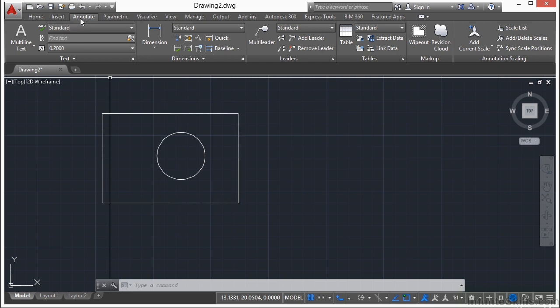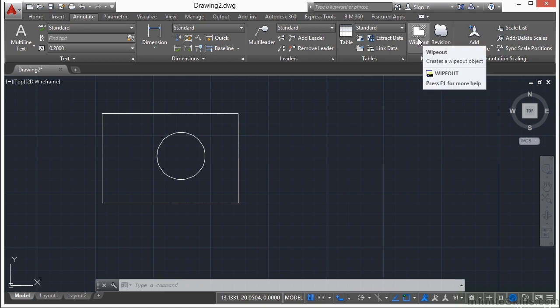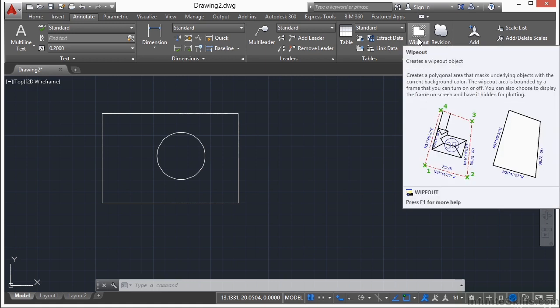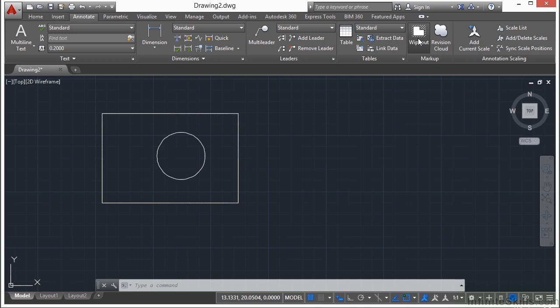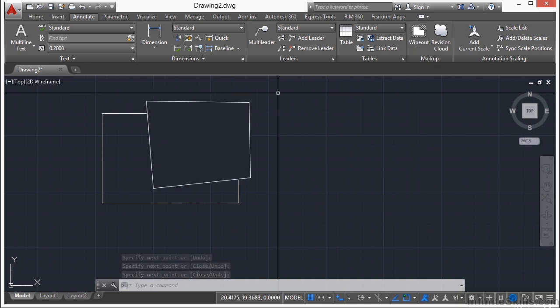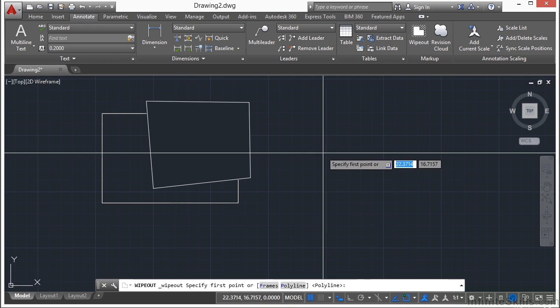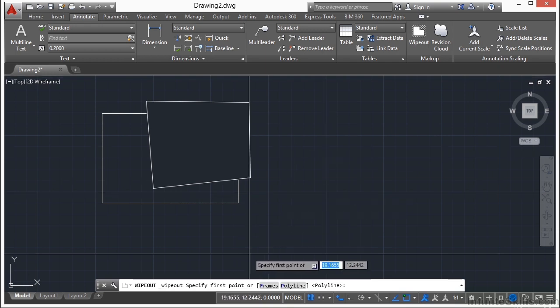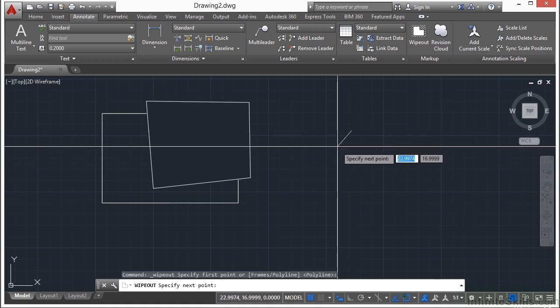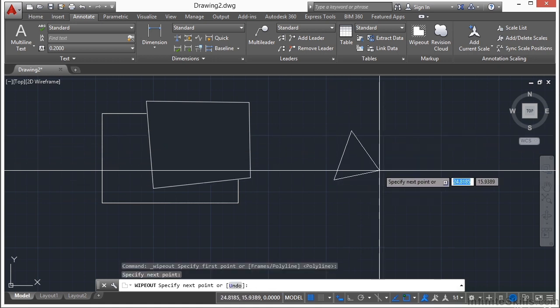If you go to the Annotate tab in the ribbon and go to the Markup panel, you'll find Wipeout. Or you can just type in Wipeout on the command line. A wipeout will create a shape, and everything behind that shape will be blocked out. It's very easy to use. You start the command, and you have three different options. You have frames, polyline, or you actually pick your first point. So if you pick your first point, then you can start creating your wipeout shape.